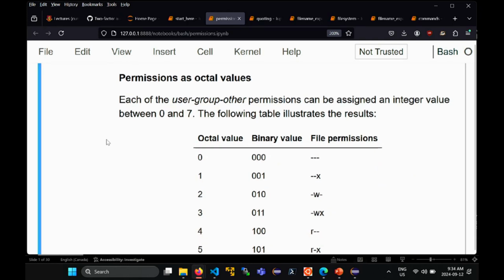All right, permissions as octal values. When you use ls -l, you get the permissions with the letters R, W, and X. Another way to think about this is that the permissions are either on or off. You either have read permission or you don't, write permission or you don't, execute permission or you don't. So they are essentially binary values, 0 or 1: 0 meaning you don't have that permission, 1 meaning you do. So you can write the permissions as 3-bit binary values. 0, 0, 0 means you have none of the permissions.